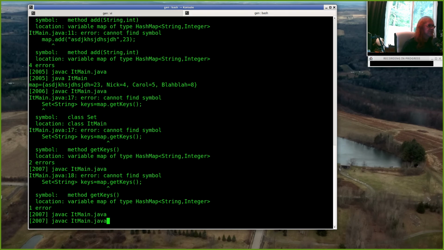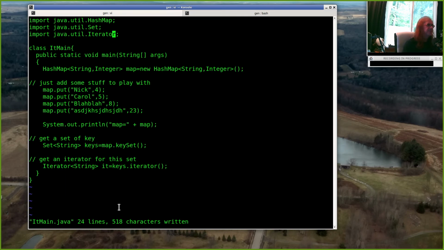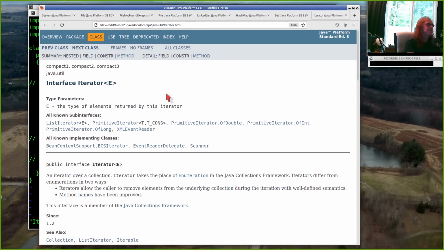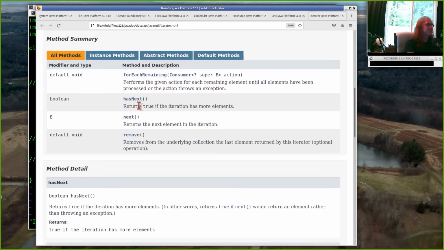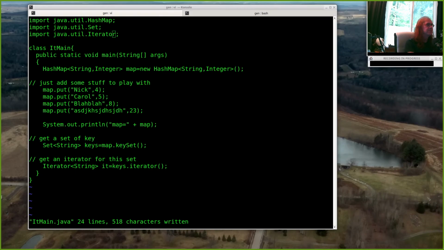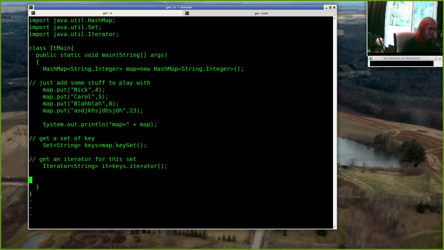So let's see how we're doing. Doing good. Iterator it, so it should be an iterator. And the iterator class comes with this pair of methods, hasNext and next. So we made a hash map, added some stuff to it, printed it out just for fun, got a set of keys from it, got an iterator from that set. Now let's iterate over each key value pair.